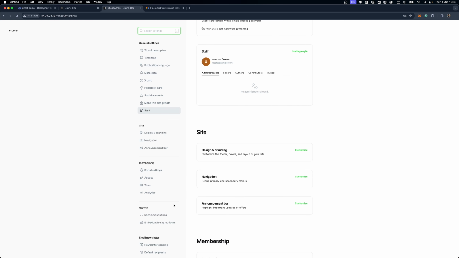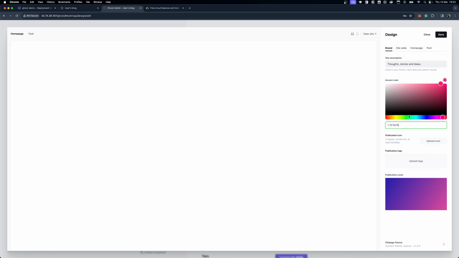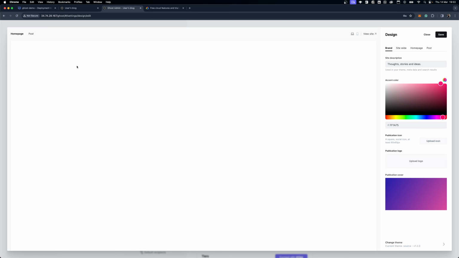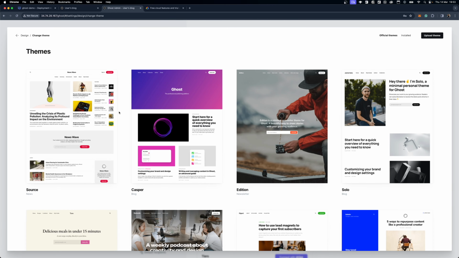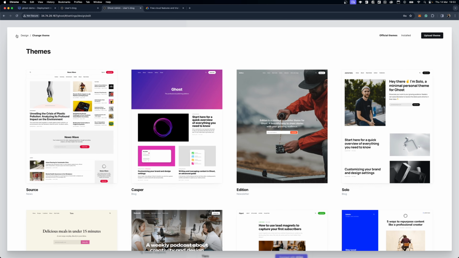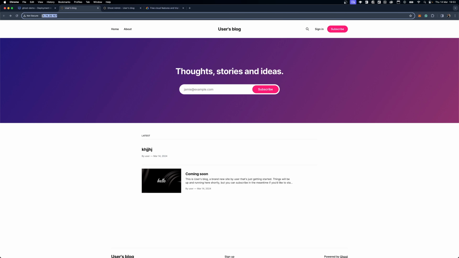So if you go to design and go to settings, design and branding, you can customize everything here. If you want a more in-depth review on that, that's fine. I'm just demoing the setup of Ghost here. And you can pick different themes, and yeah, that's pretty much it, to be honest. But yeah, all you have to do is make sure that your DNS points to this A record, this IP address, and it will start resolving.